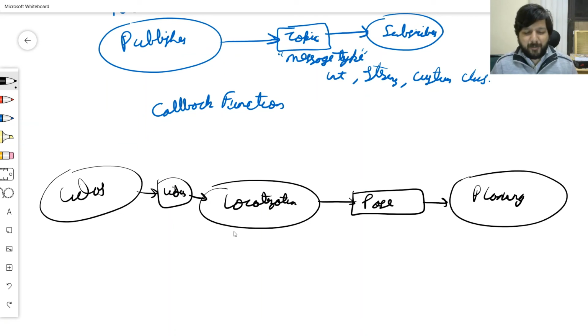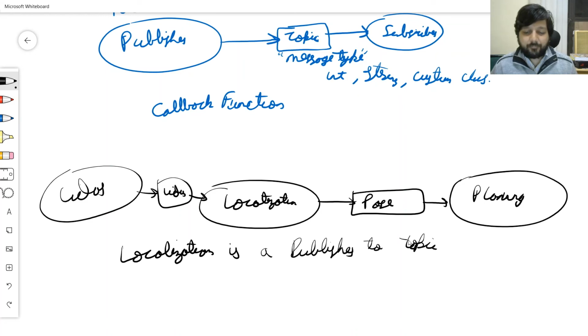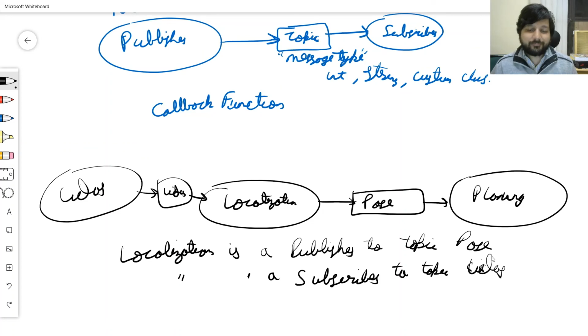So if you talk about localization, which is a physical script, it is a publisher to pose. However, localization is a subscriber to topic LiDAR. So the same node could be a publisher to one topic and a subscriber to another.